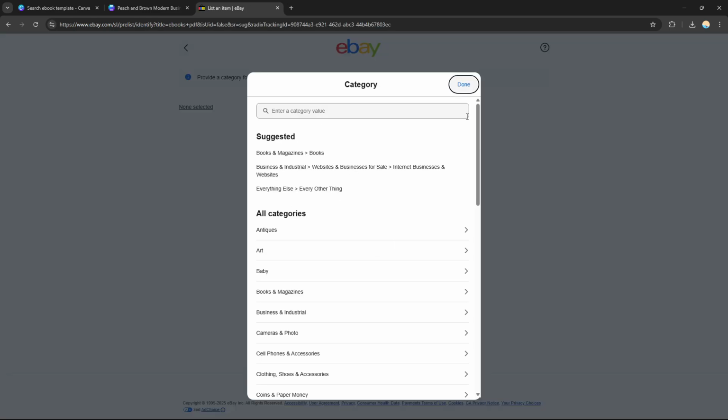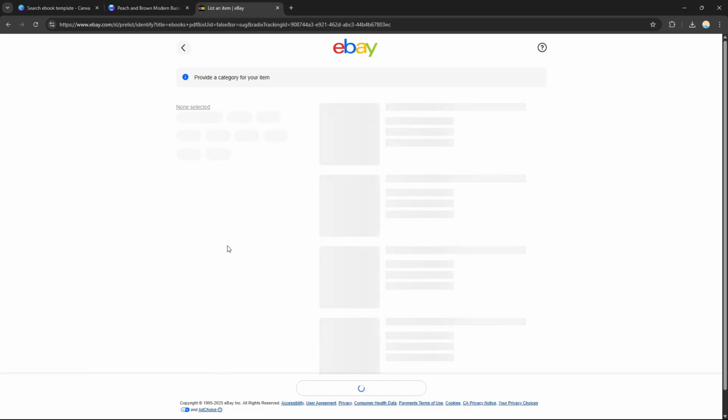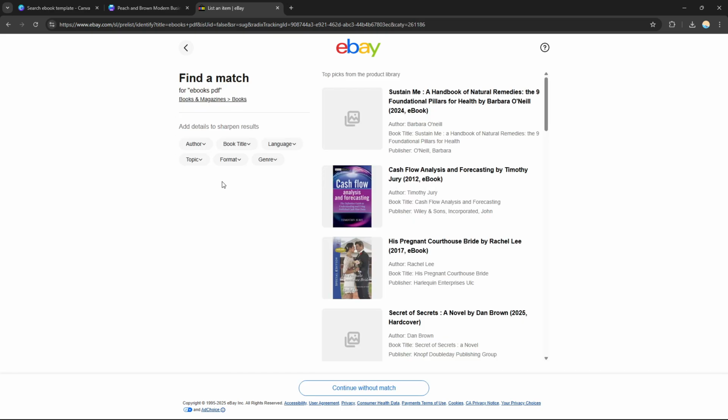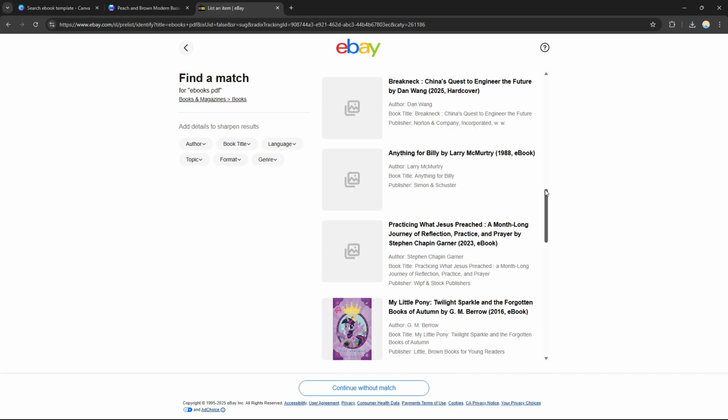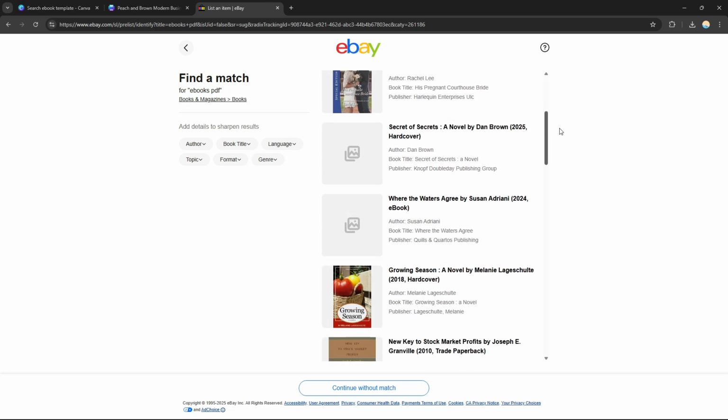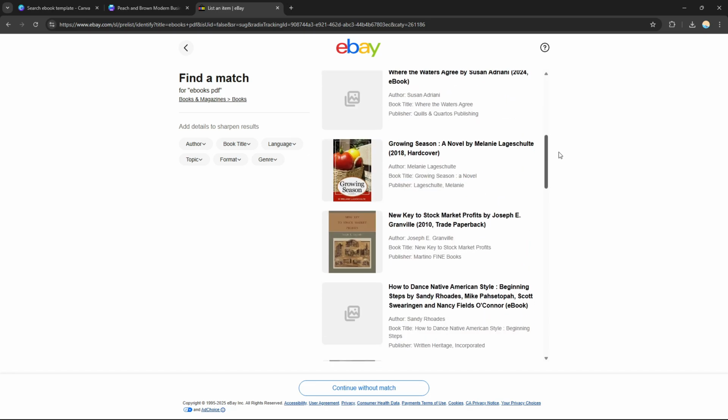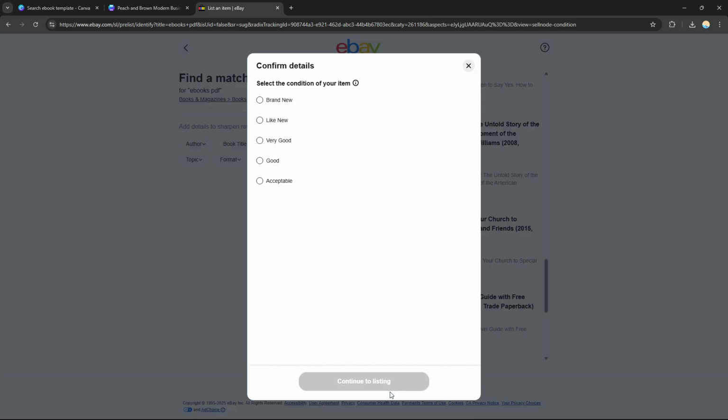you want to sell. After clicking on it, you need to choose your category. It is suggested based on the title or the type of product that you input. Since I input ebook on PDF, the suggested category for your item is Books and Magazines. Click on the category, and as you can see, you can find the match. It's up to you if you want to choose a match to add to your product library. But if you want to add your own product, just click continue with that match right here.